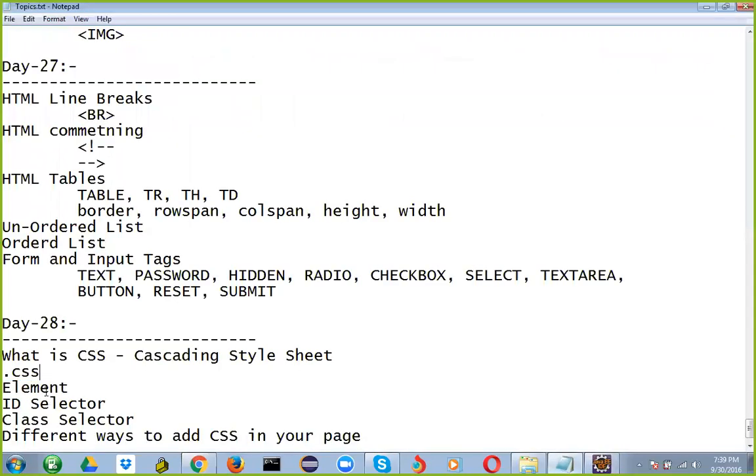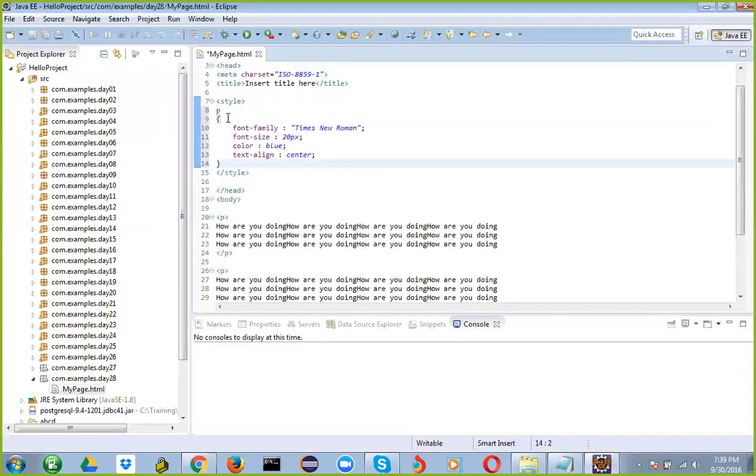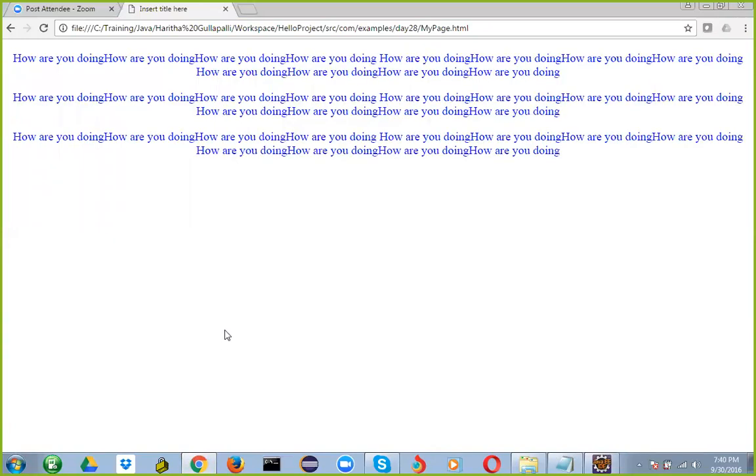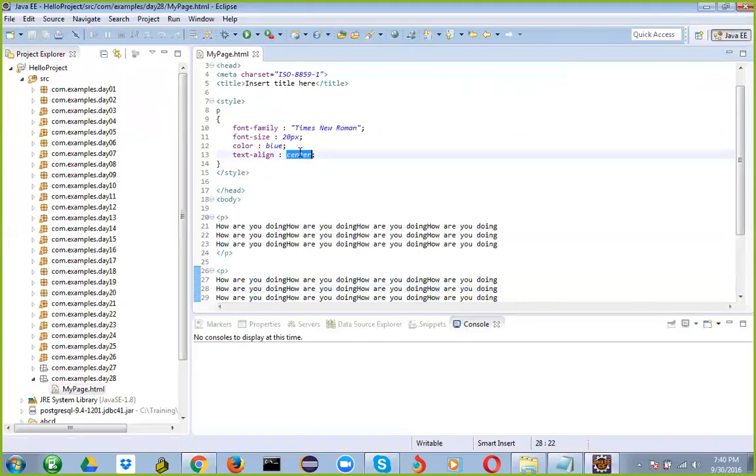Now, because we are applying a style at the element level, meaning any particular tag level, I'm writing here a style sheet called paragraph tag, which contains all these properties. When I say paragraph tag, all 3 are paragraph tags, right? So I'm going to apply settings to all of them. So if I change anything, it's going to apply for all.